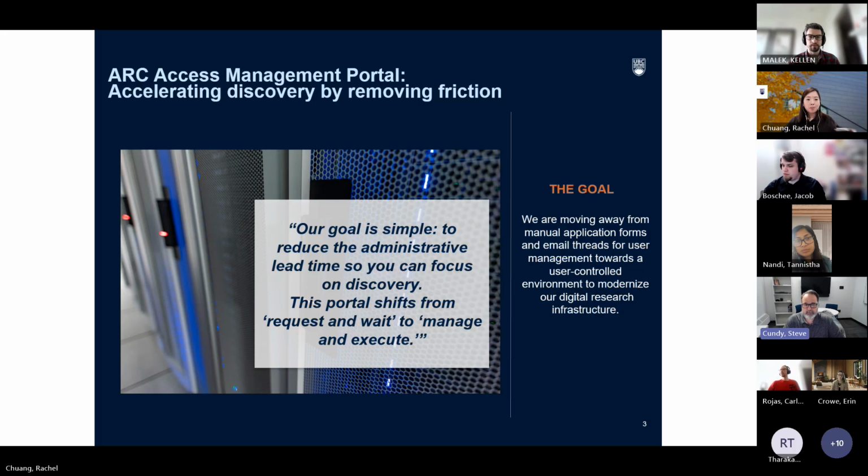It represents a shift in model from one where changes are requested and queued to one where teams can manage and move forward directly. The goal here is straightforward: reduce administrative lead time so you can focus on discovery, by removing the forms and emails and moving towards a more user-controlled environment. In other words, shifting away from request and wait to manage and execute.